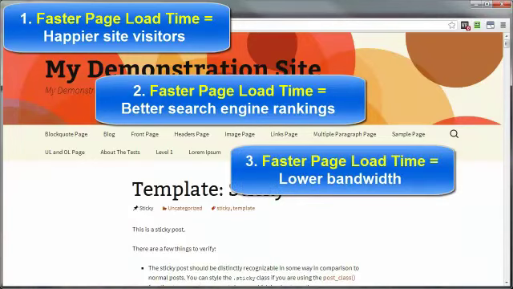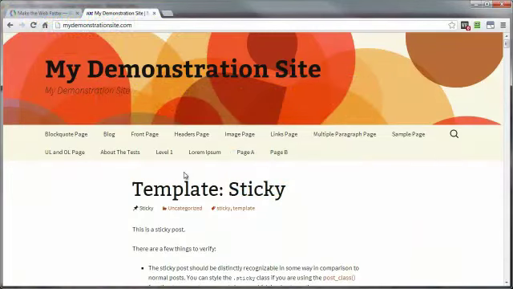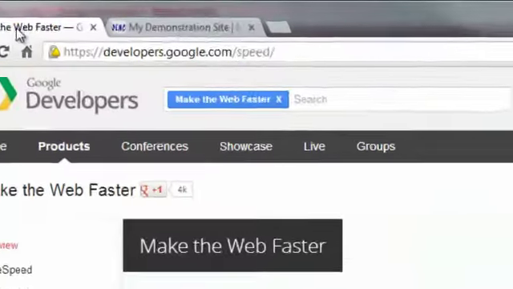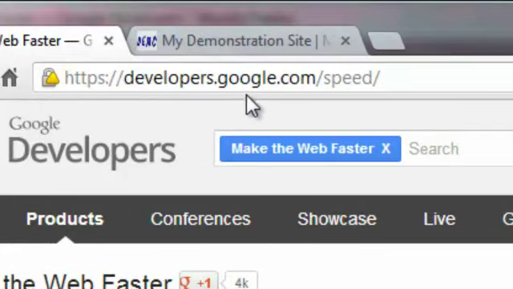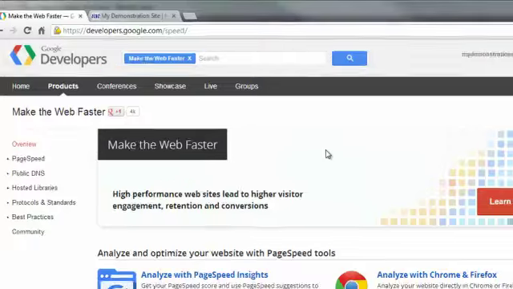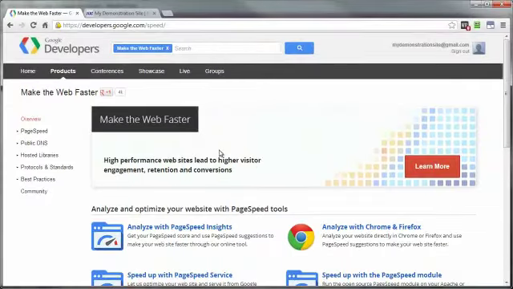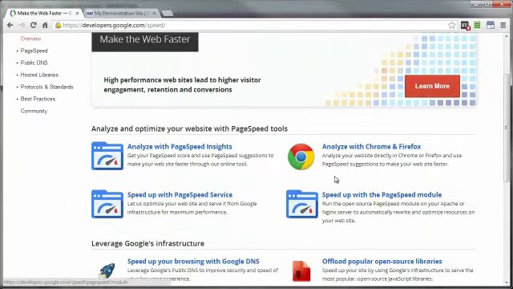Okay, now that we've touched on the what and the why of using Google's PageSpeed Insights tool, let's get to the how. Right now I'm on my Chrome browser, and if we head on over to developers.google.com/speed, that's going to bring us to the PageSpeed page, and on this page are quite a few items related to the PageSpeed service. The one we're going to be dealing with here, or diving more into, is the PageSpeed Insights.